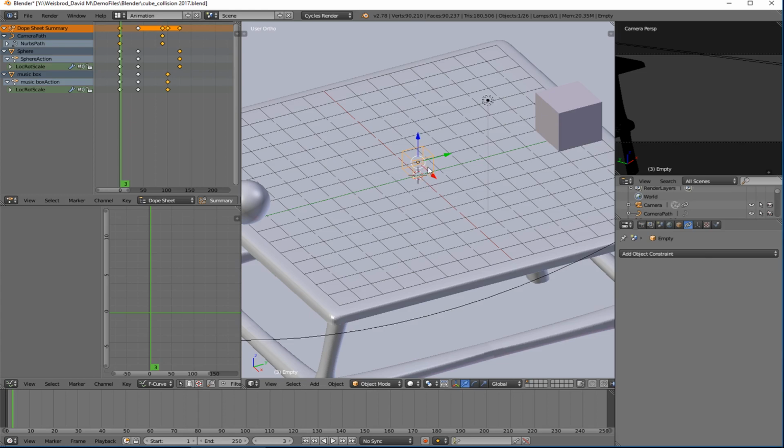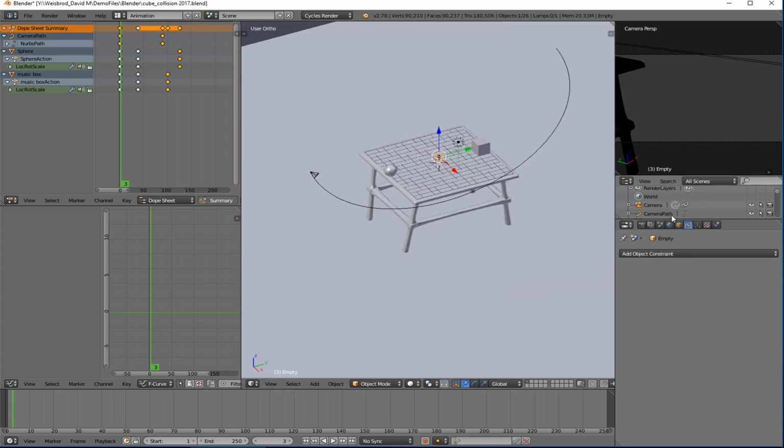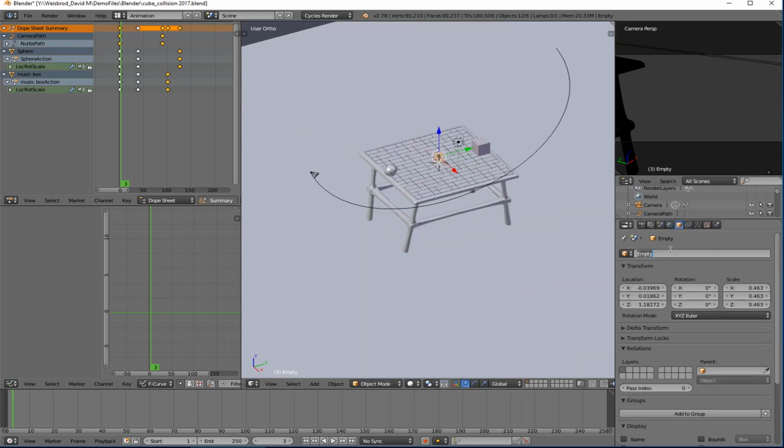The camera will always point at the center of the target, so that's something important to note. You probably don't want it down inside the table. You probably want it up a little bit. And let's go back here, and before we do anything, I'm going to rename it camera target, instead of just empty. Again, it's conceivable that you might have more than that.